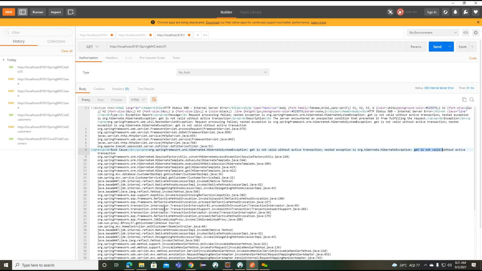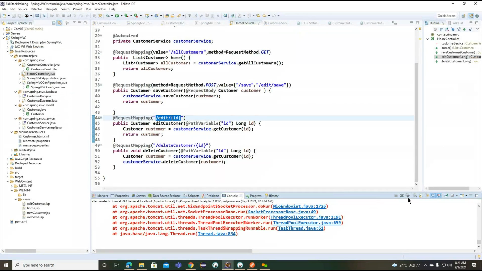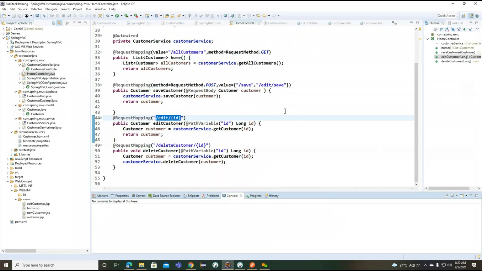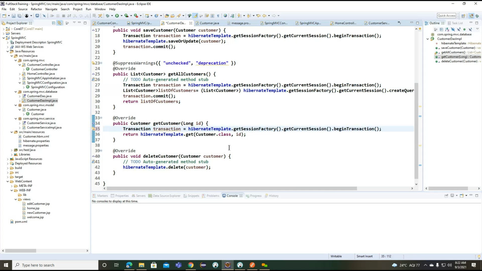Now you can see it's not valid with the transactions here. Getting the point? Hibernate is not associated with the transaction here. Basically, we just identified the same exception. So we handled it, how did we handle this exception? With the help of this particular customer DAO. We are trying to load the customer object here.